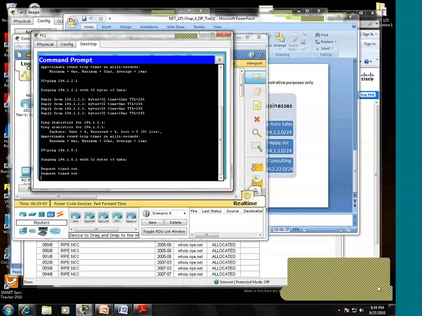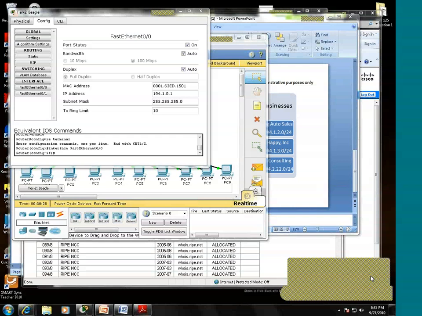The problem is, remember, if we go back to Chapter 5, routers must know about remote networks, and they'll learn about remote networks one of two ways, either statically or dynamically. We can get the packet to our default gateway, and our default gateway is aware of the 194.1 network because it's directly connected. It's sending it to the appropriate router, which is the ISP, but the ISP knows nothing about the source. It can't get the packet back. So that's why we're not getting a response. Let's see if we can fix that.